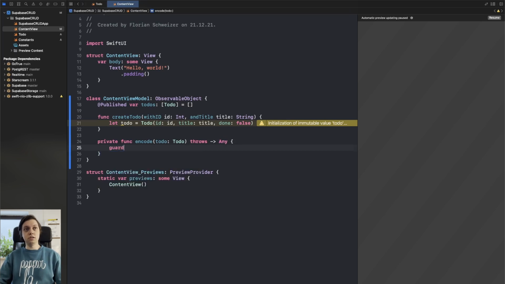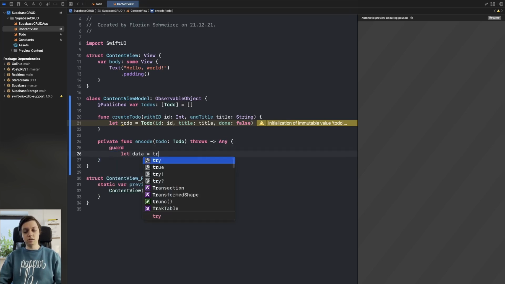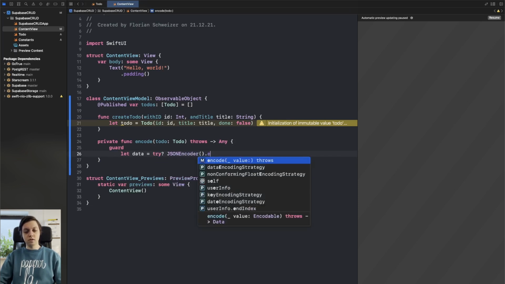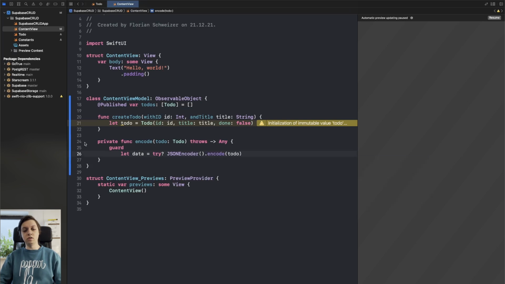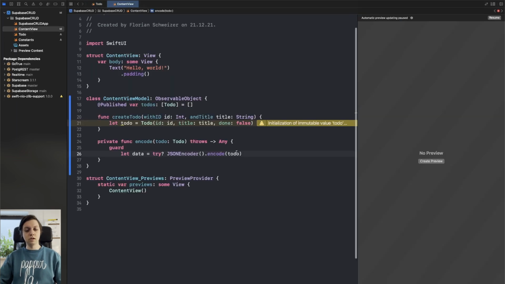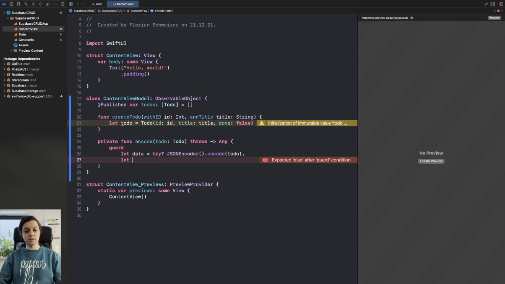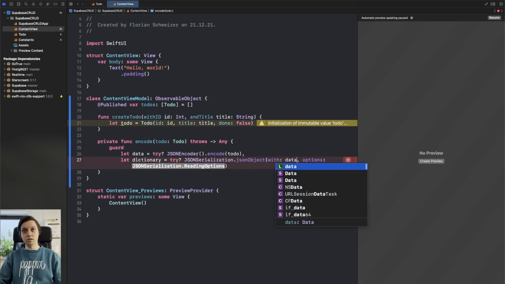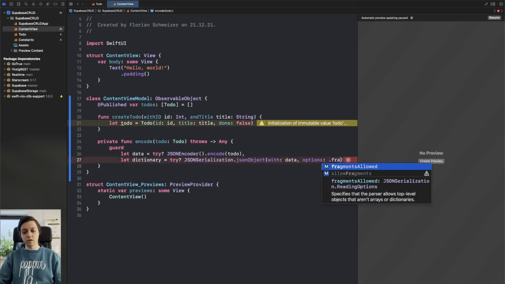So let's guard here, let our data equals try JSON encoder dot encode the to-do, and in order for that to work, the to-do needs to be encodable. It will also need to be decodable later on, so let's just directly make this codable. Okay, and then next, let's say let dictionary equals try JSON serialization dot JSON object with our data and the options of fragments allowed.